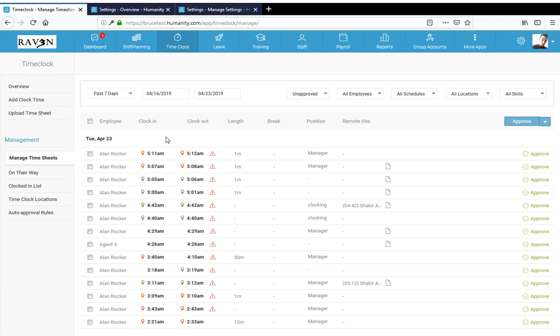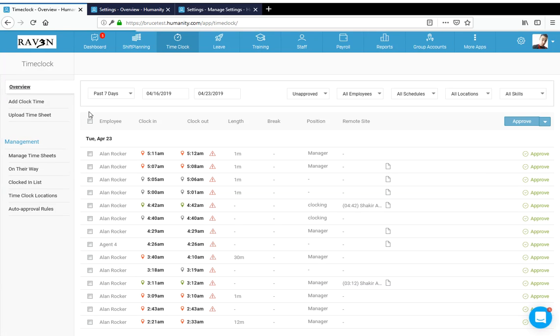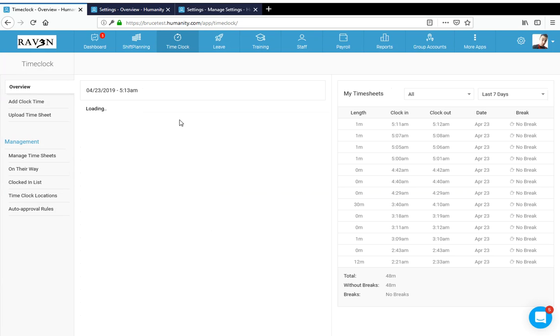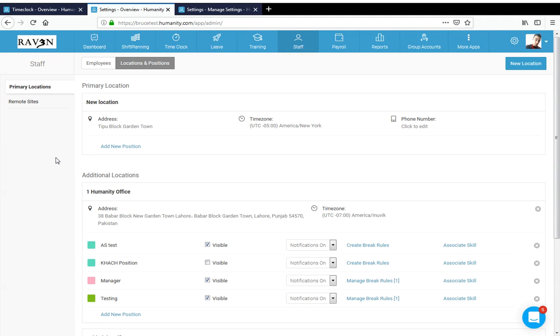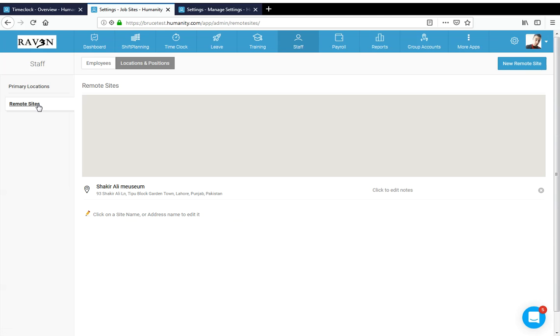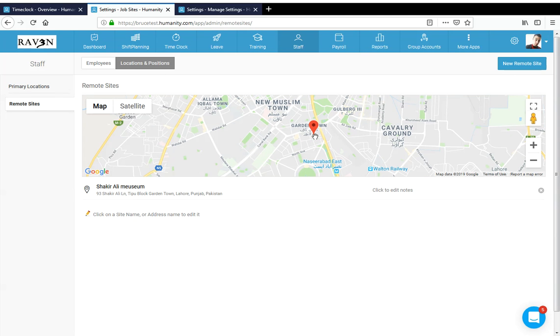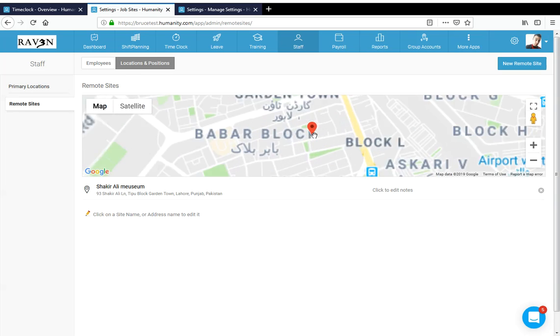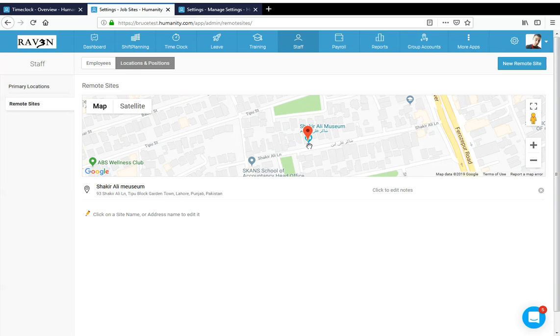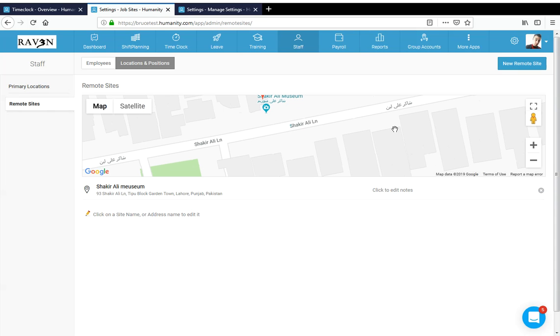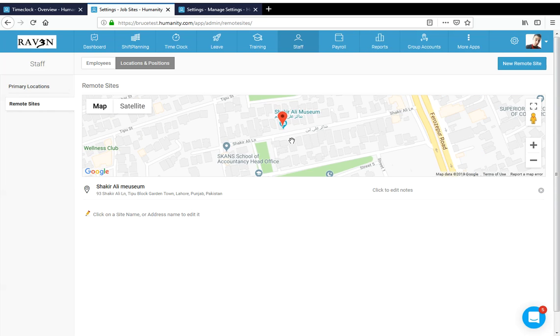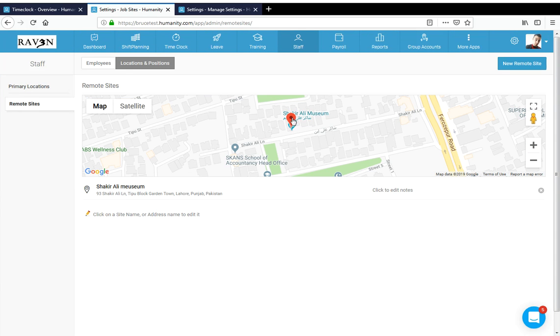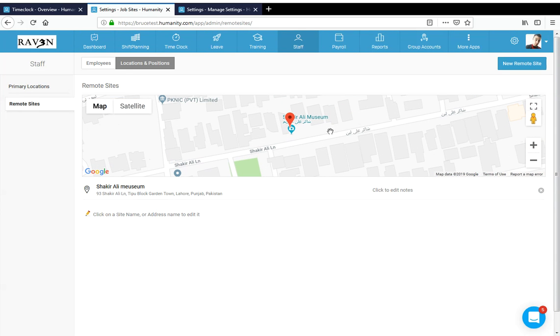Now, covering these previously mentioned points, there's another finding that I'd like to share with you guys. Let's say I'm clocking in. Before I clock in, I just want to make sure that we are all on the same page. Remember that I already told you that I've got a remote site with the nearest possible correct address to our present location. That's 38 Barber Block, right? So it's probably here somewhere. And I've actually added a remote location onto the Shakarali Museum.